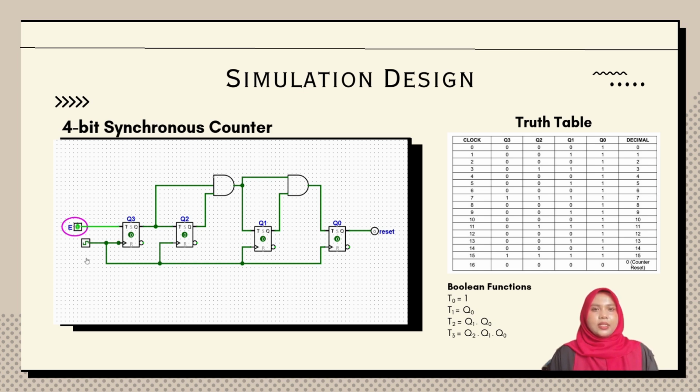When the enable is set to 1, the signal path becomes active and the connected wires turn light green in the simulation, indicating a logic high. This allows the clock pulses to trigger the flip-flops. When E equals 0, the wires remain inactive and the counter does not change state.